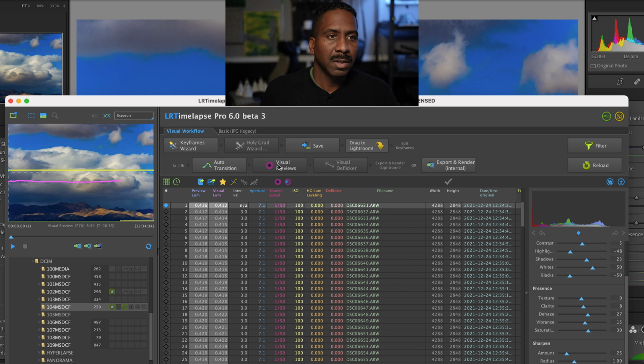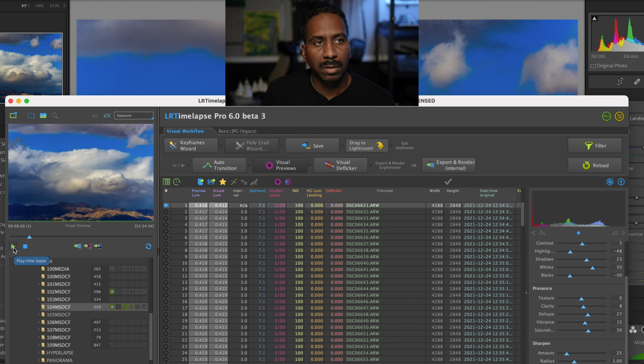All right, so we're coming to the end. It didn't take long at all. I mean, it's only 230 pictures, 229 pictures, so it's not a long time lapse. Let's see what it does when it gets, okay, so it's at the end, visual preview. Looks clean.